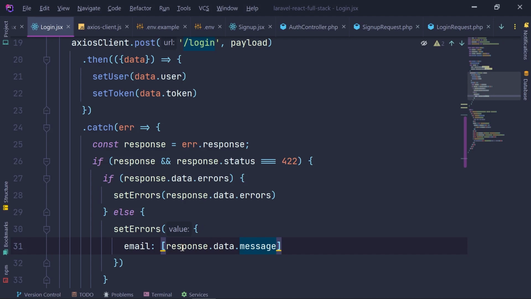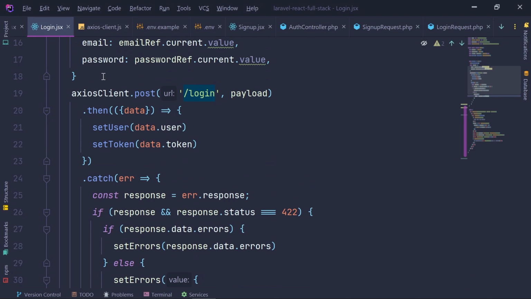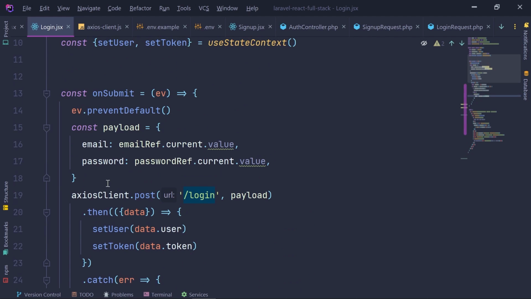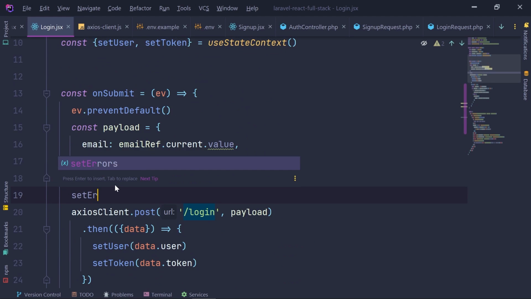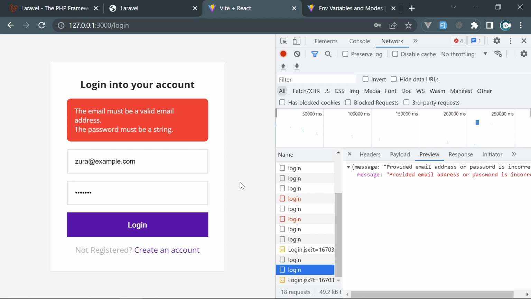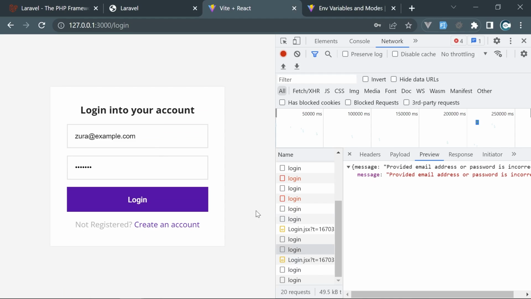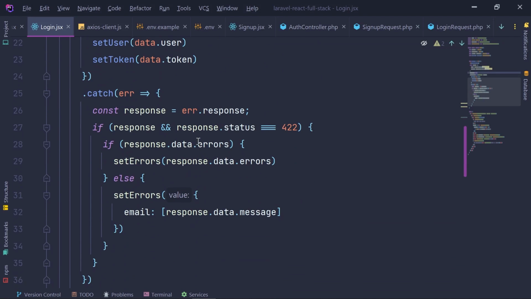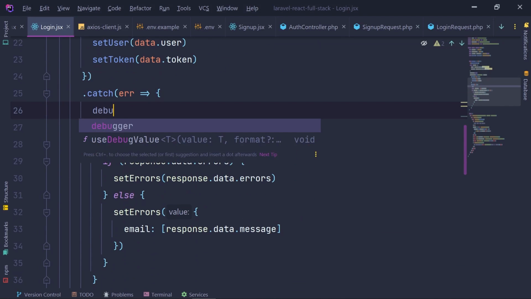And one additional thing, whenever we make requests, we have to reset the errors. So right here, I'm going to call set errors to be an empty object, or maybe null. Now I click login, and let's have a look. Provided email address or password is incorrect. Let's see what is the actual response.